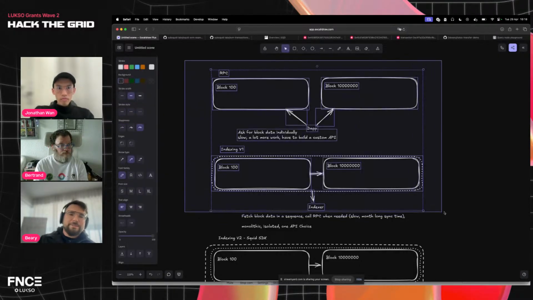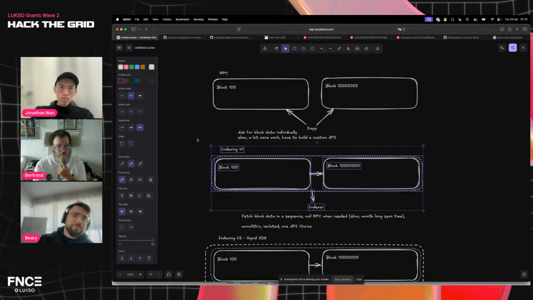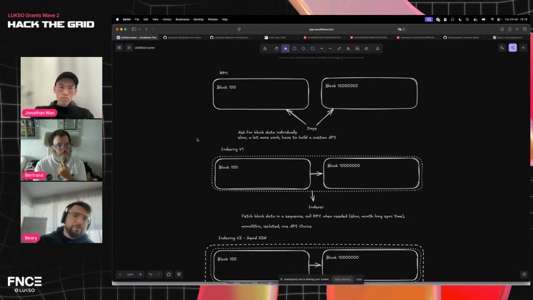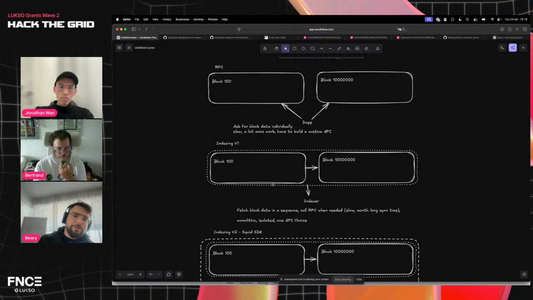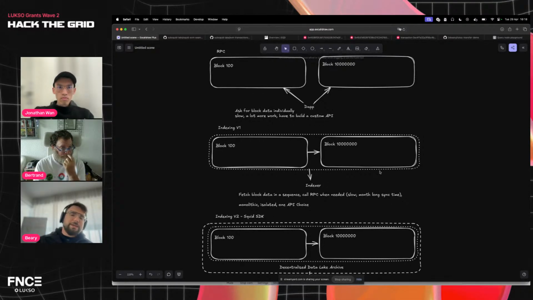So this is where indexing V1 comes in. This is the traditional indexing solutions. For example, the Graph protocol is a good example, where you batch and index the events, and it's deterministic, but it's also a monolith, right? It's very isolated. It's a whole experience in one package basically, and you can't really do anything about it. So it's slow. If you were syncing Uniswap, for example, it will take you months to sync.